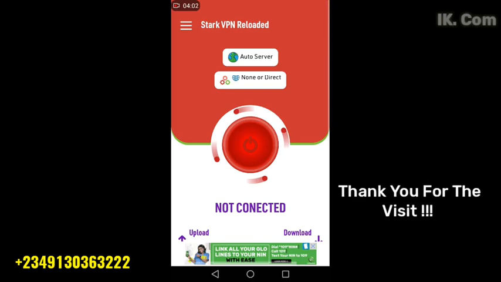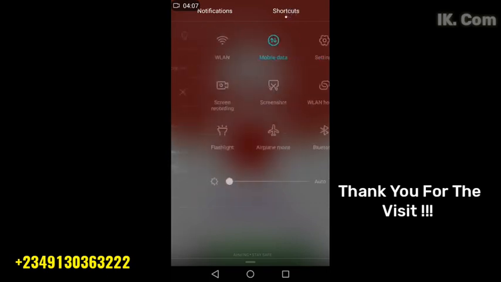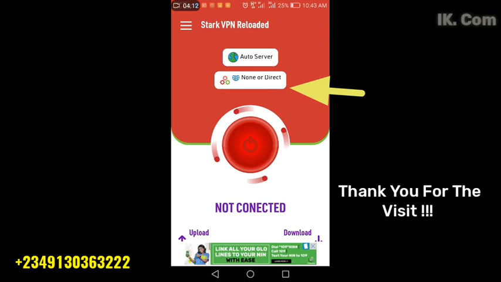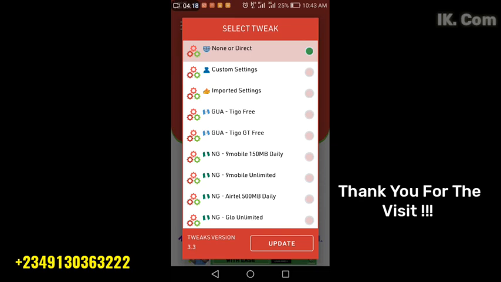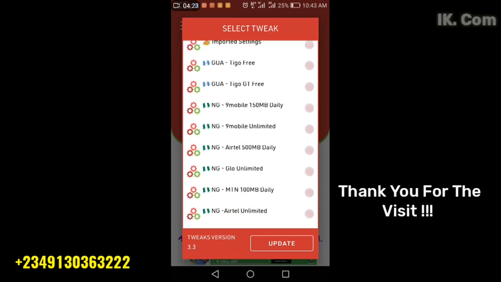So I go to this app. Let me leave my data on first of all. I go to this app now. You go to the second tab there. You see Nigeria. Nine Mobile is there, 150 MB daily. Nine Mobile Unlimited. Airtel, 500 MB daily. Glo, MTN. But what we are concerned with now is what I'm practically using, which is Airtel and Glo. Airtel has unlimited, Glo has unlimited.